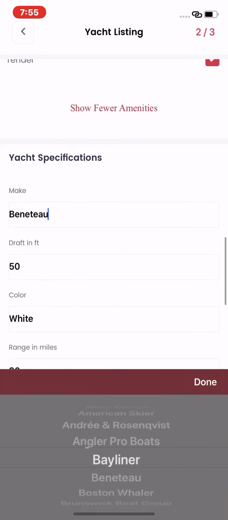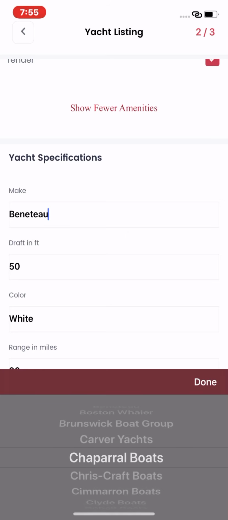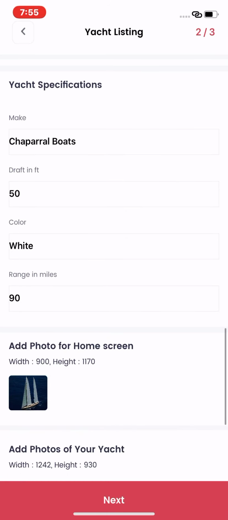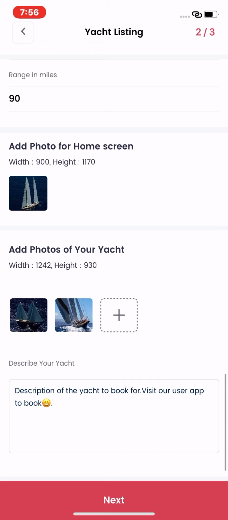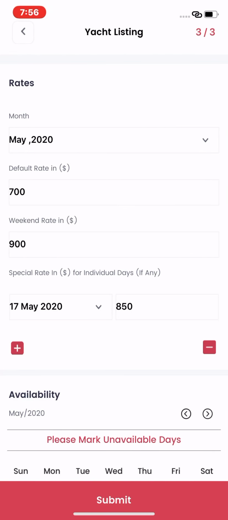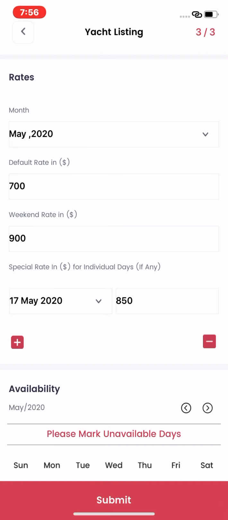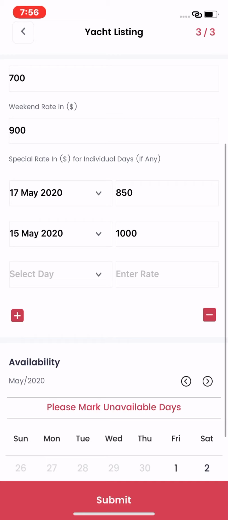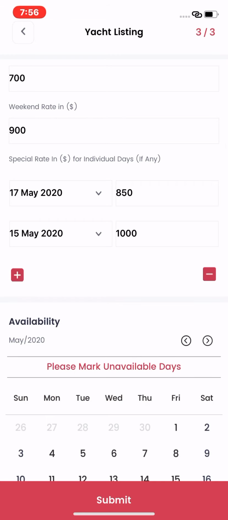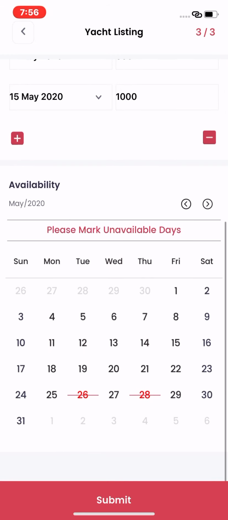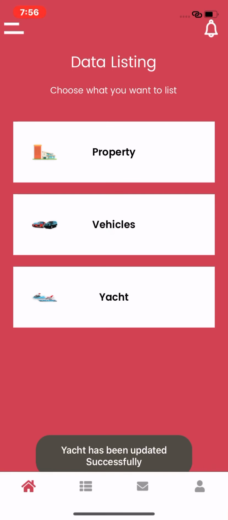This is the maker, draft, color, pictures, description, price. So here you can see all these details: default price, weekend price, special rate, individual days. You can also add from here as well, and now I'm going to hide it. I want to edit it, submit. So I'm going to explain the whole functionality again.